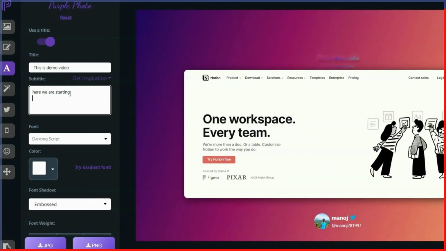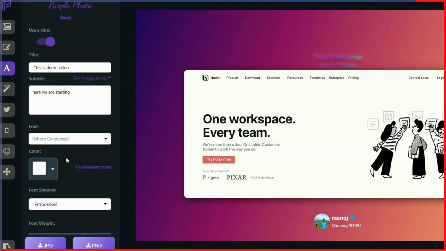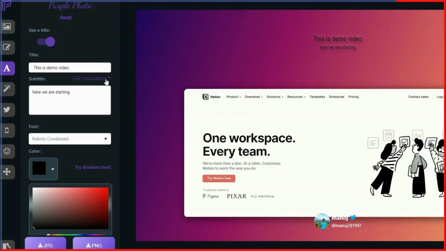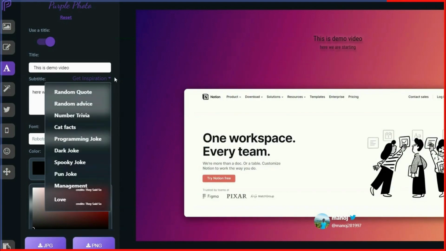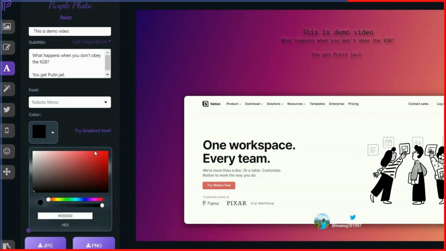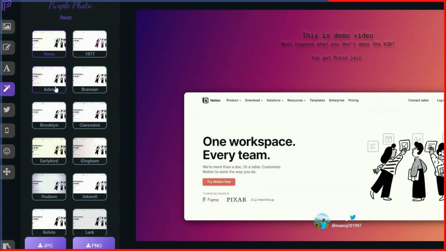There is an option of title and subtitle, so you can add your own title or your own subtitle, or you can also take inspiration from AI. Here you can see an option of get inspiration, so whenever you click on it you will get a lot of inspirations like jokes and many other things. And there's also a script font style like Dancing Script and other styles available. You can try out different things, and also change different colors.